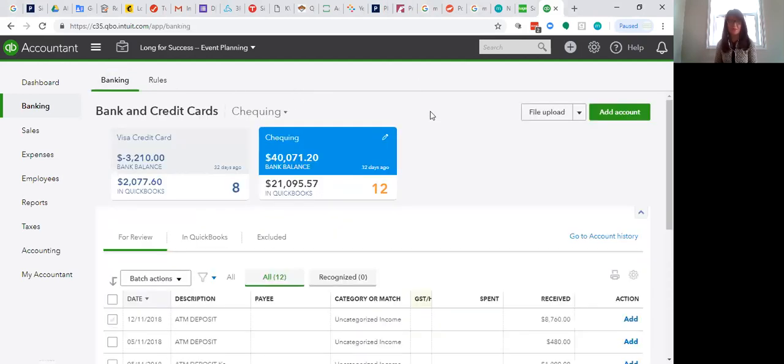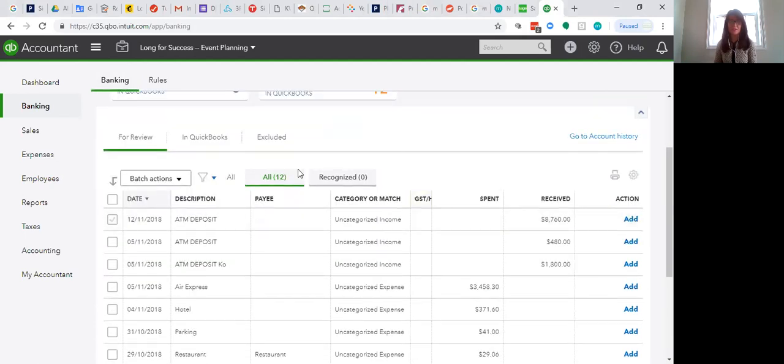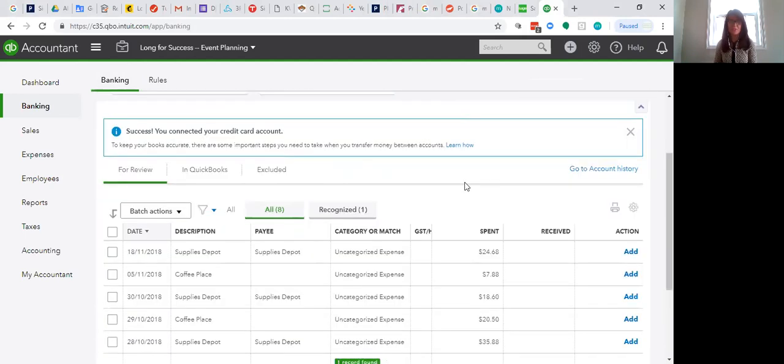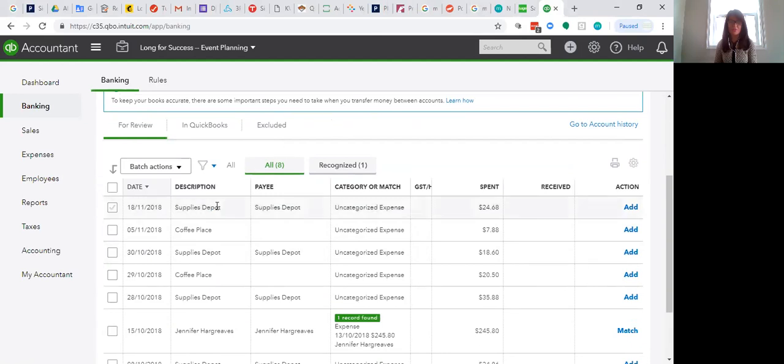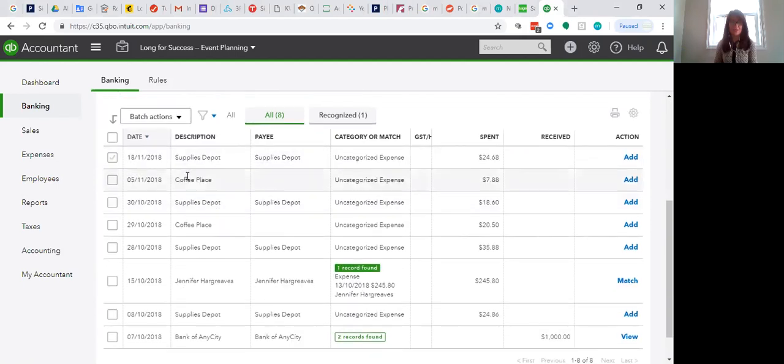To create a bank rule, you basically look at your bank transactions and see which transactions happen often. That's the best way to create the rule, so it's taken care of. This individual seems to be using Supplies Depot a few times. If this is happening often on a monthly basis, I would just go ahead and create the bank rule.